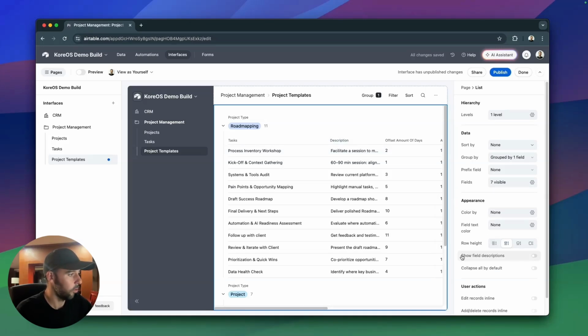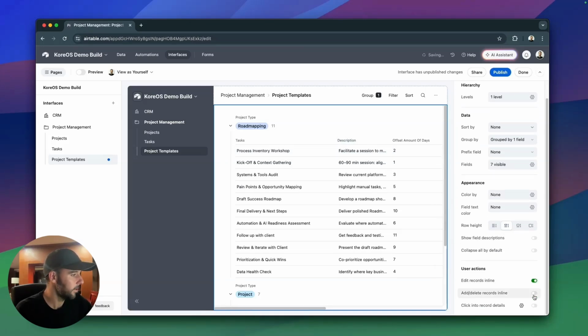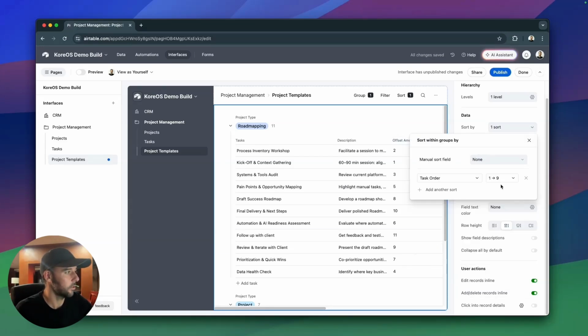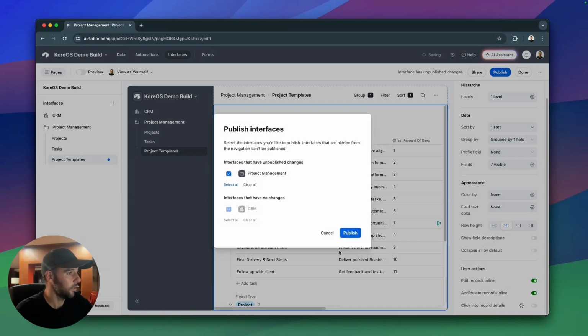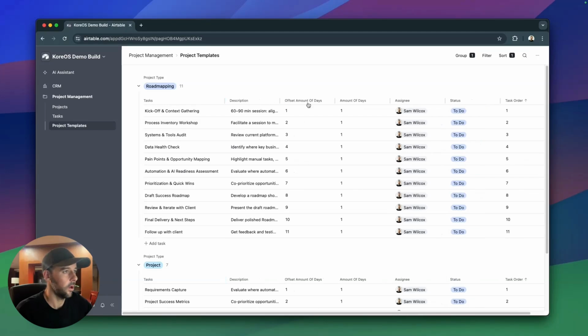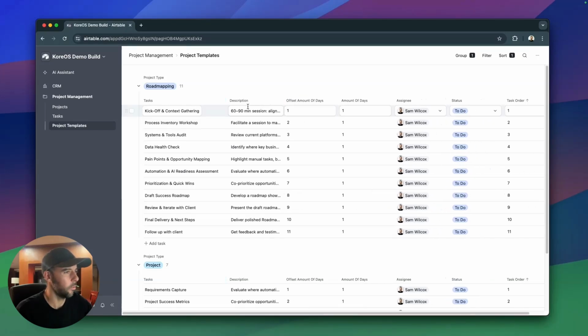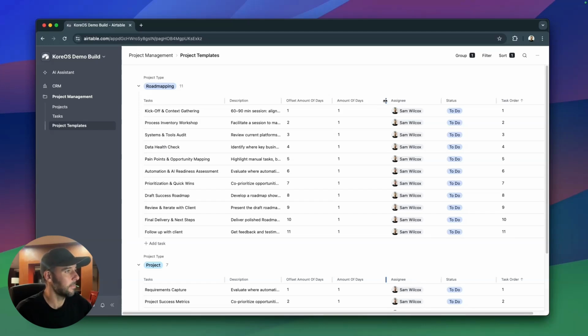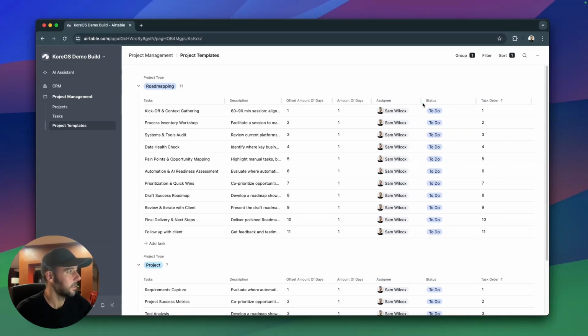We're going to make sure that all of this stuff can be edited inline, can add and delete records inline. Then we're going to sort all of this by the task order from 1 to 9. And then we're going to click publish so we can just see what that looks like. Okay, so now we've got our description, which we don't really need here. I'll get rid of that in a second. We've got the offset amount of days, the amount of days to complete the task, the assignee, the status, and the task order. And all this stuff can be edited, right?